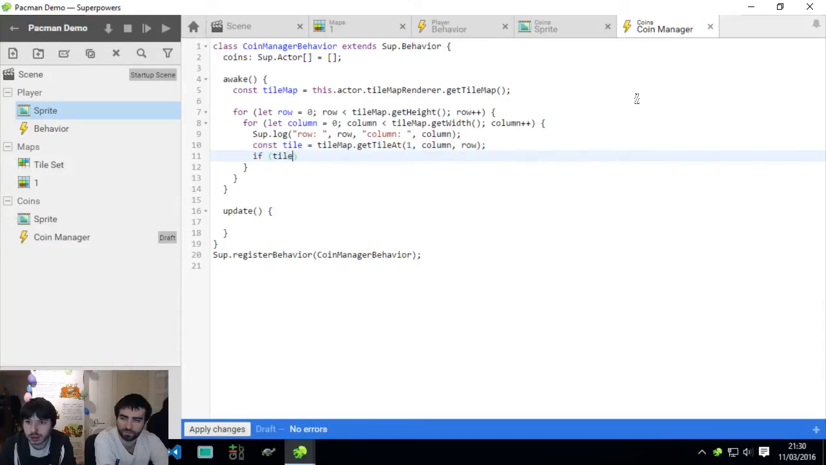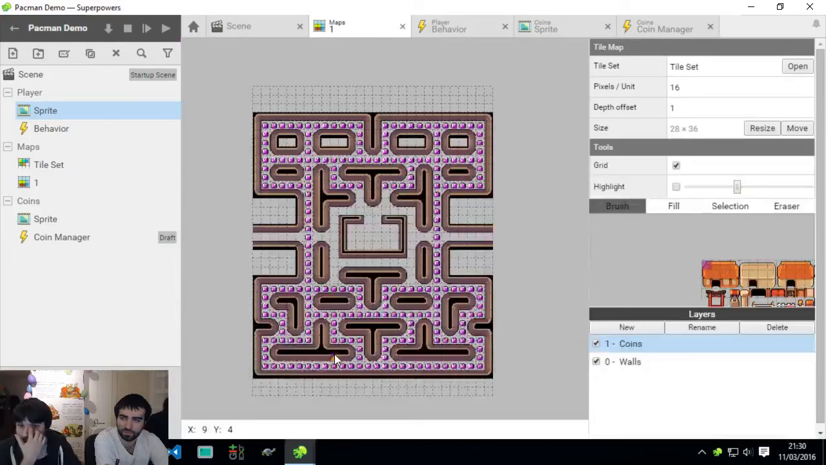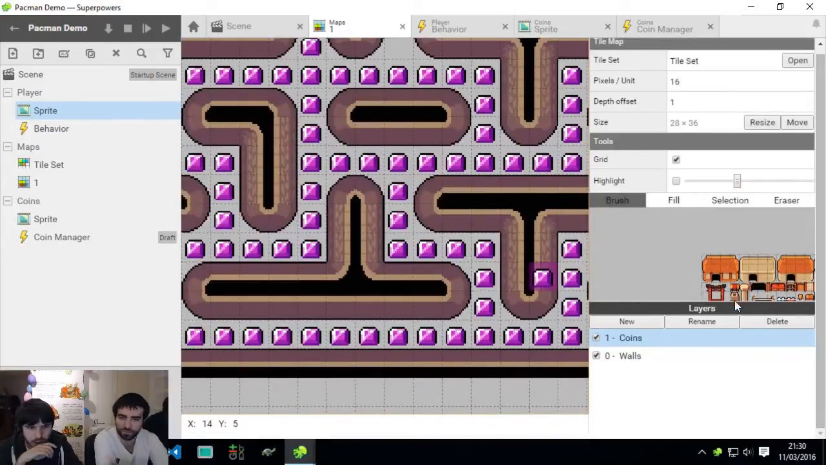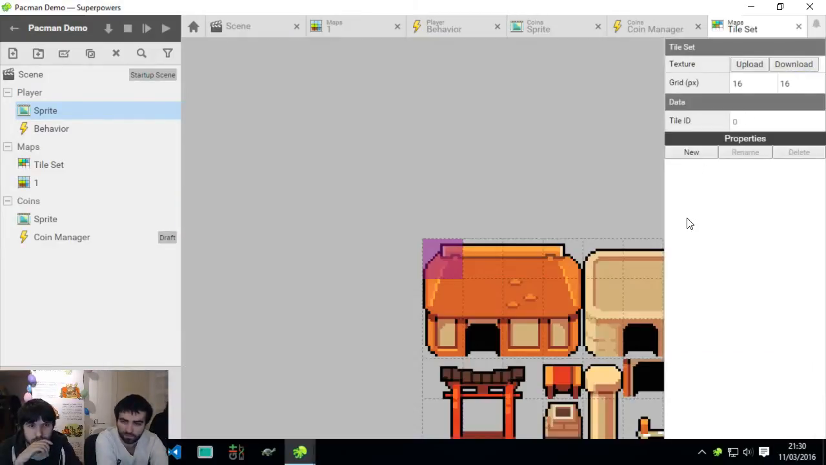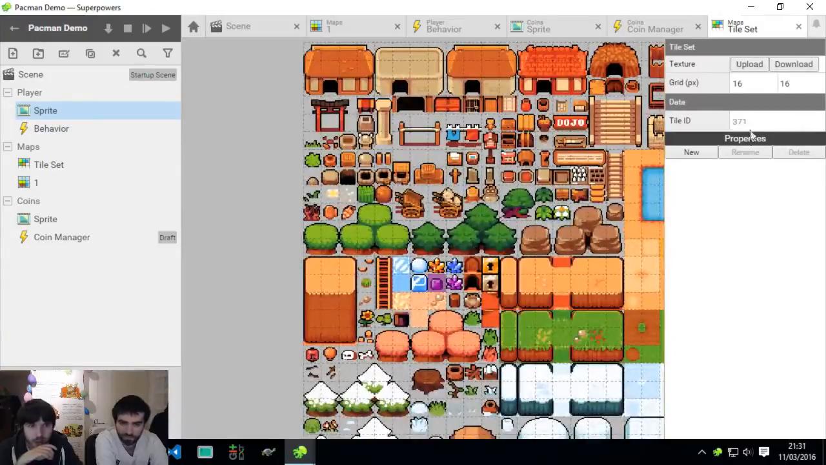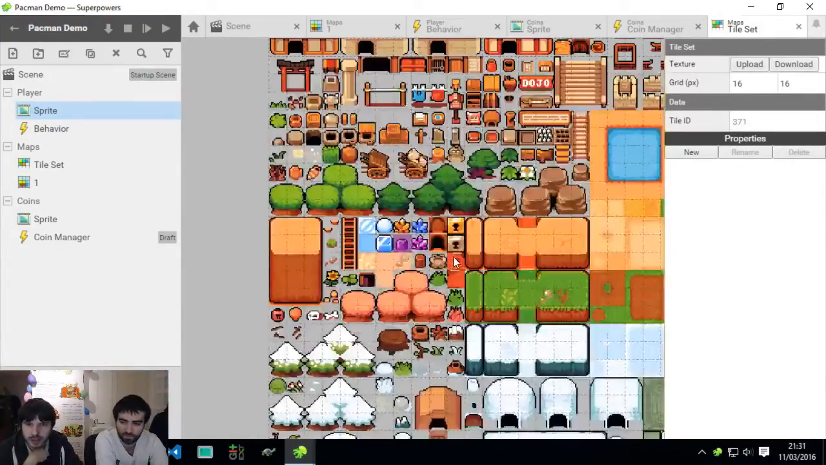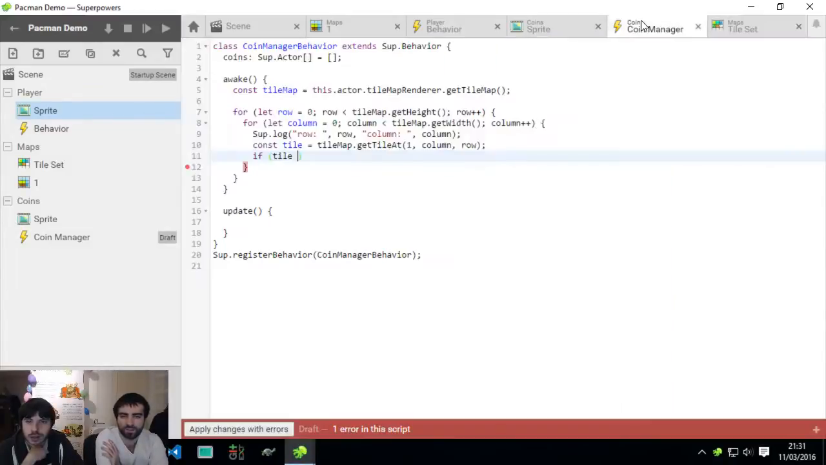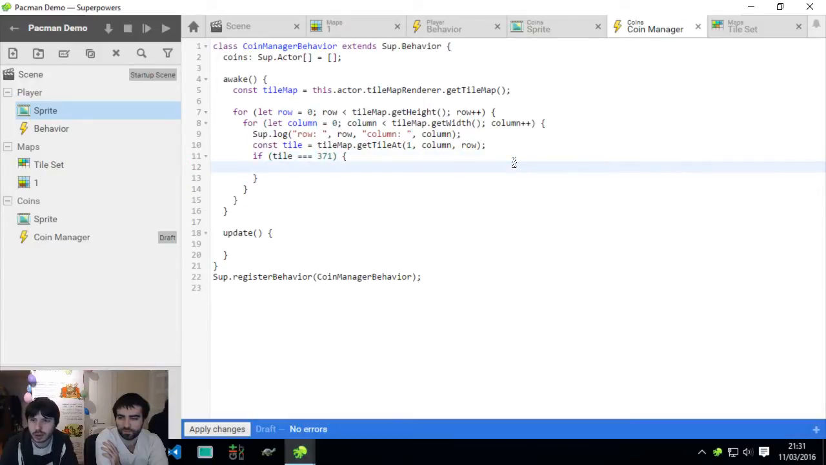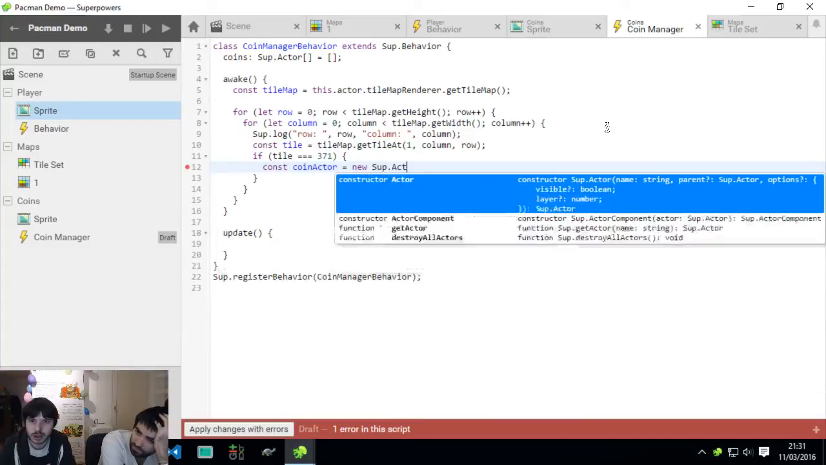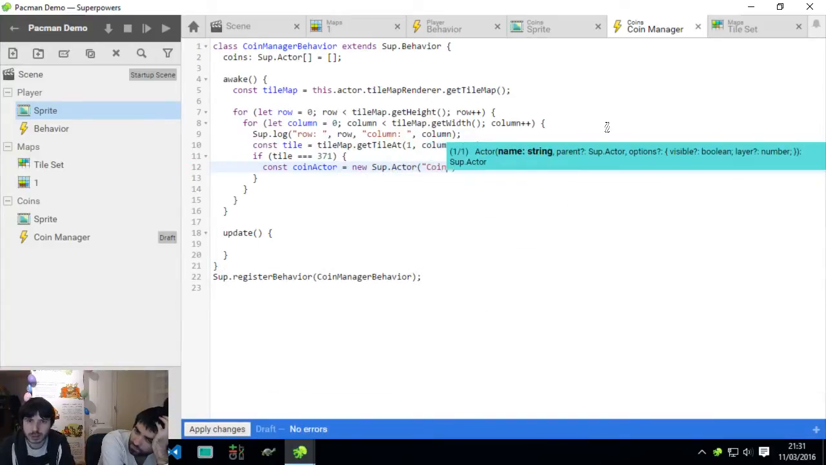Okay. And then now we can look at what tile is. And if it's a coin, then it should be a tile with ID, in our case with our tile set, it might be different for yours, 371. So if we get that value, then we found a coin, and we need to create an animated actor at the same position. So coin actor should be a new actor, and we must give it a name. So we'll just call it coin.